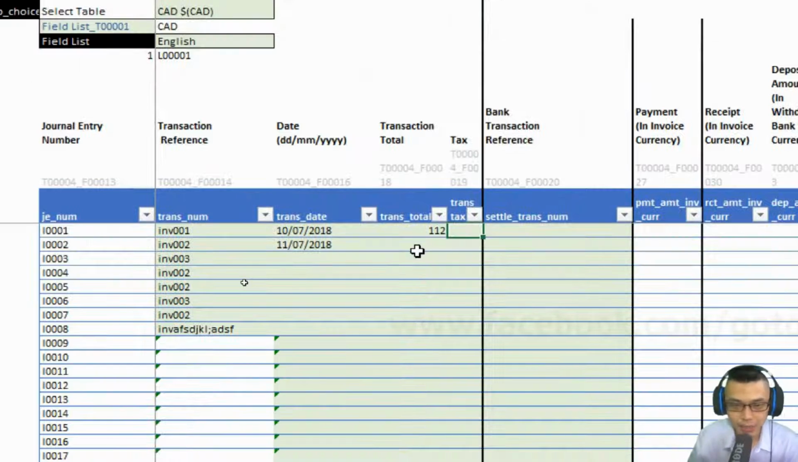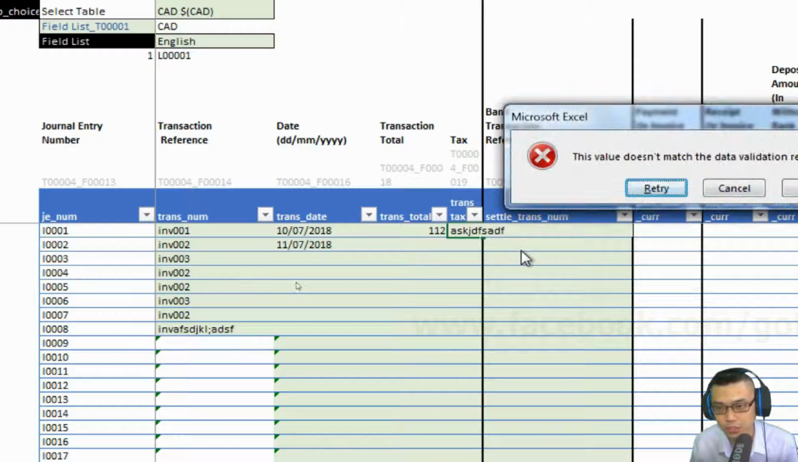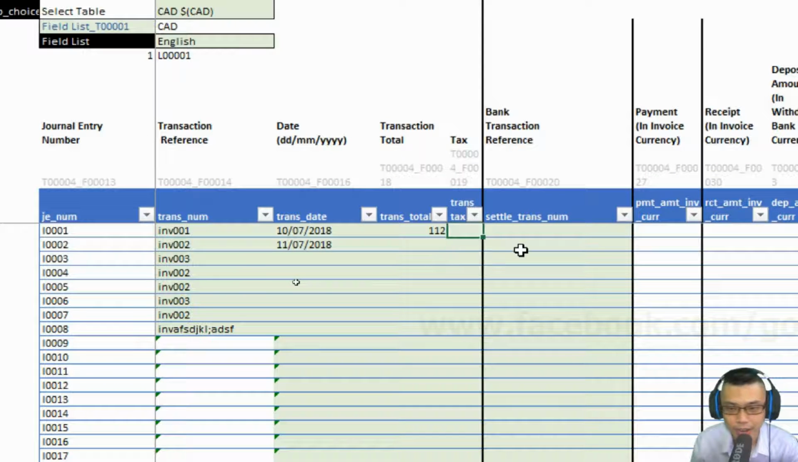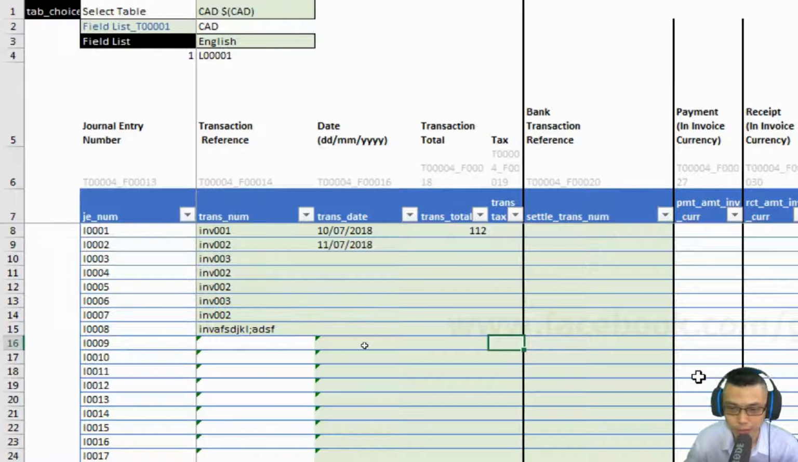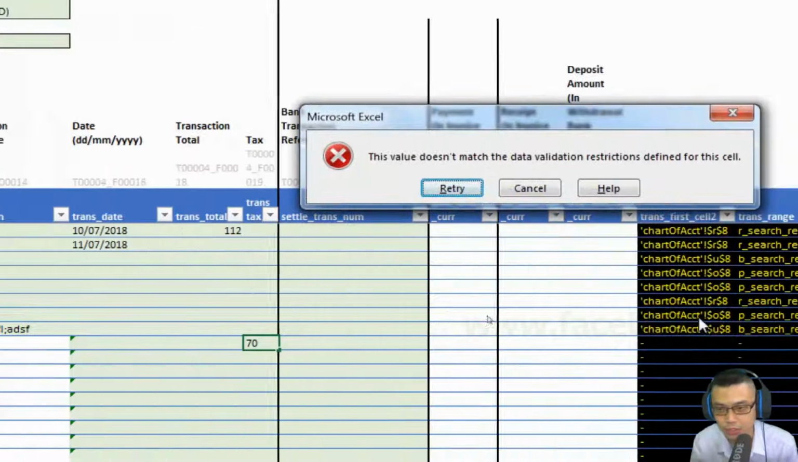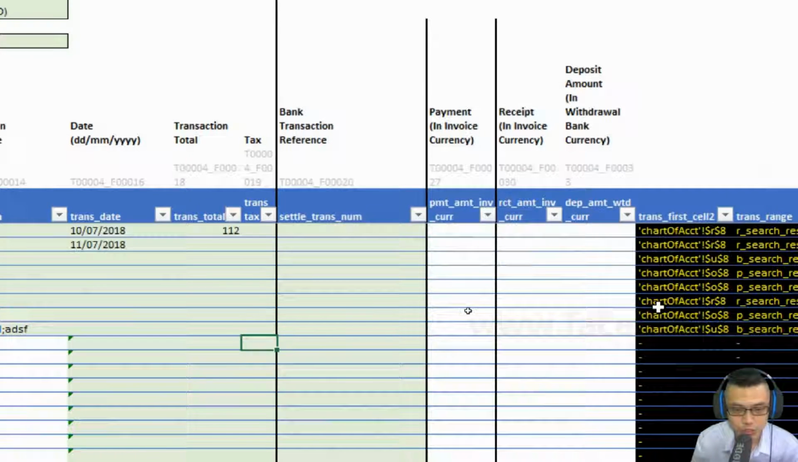Let me try typing some characters, see if I get the expected warning message. Okay, so good, I got a warning message. If I enter a number 70, I should be able to go through. And this one, since I didn't enter any invoice number, I should expect a warning message even if I type the correct format. Okay, so I got the warning message.